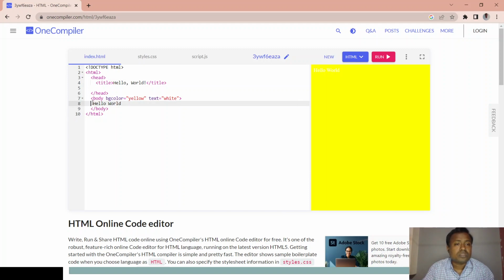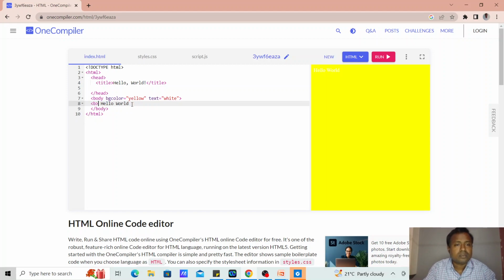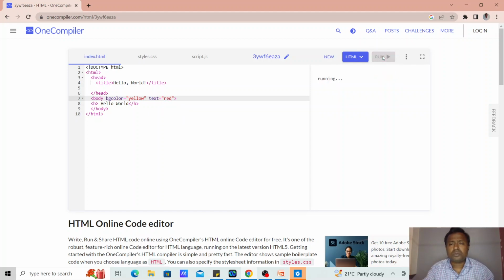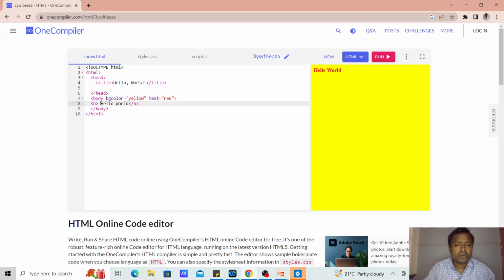For example, this hello world is there. For this I am just applying the bold tag. So let's see what's happening. Bold tag, let me run this code. Now the text is displayed in bold. Let me change this from red so that you can have a look at it. Similarly, if you want to use underline, yes, you can use underline also.